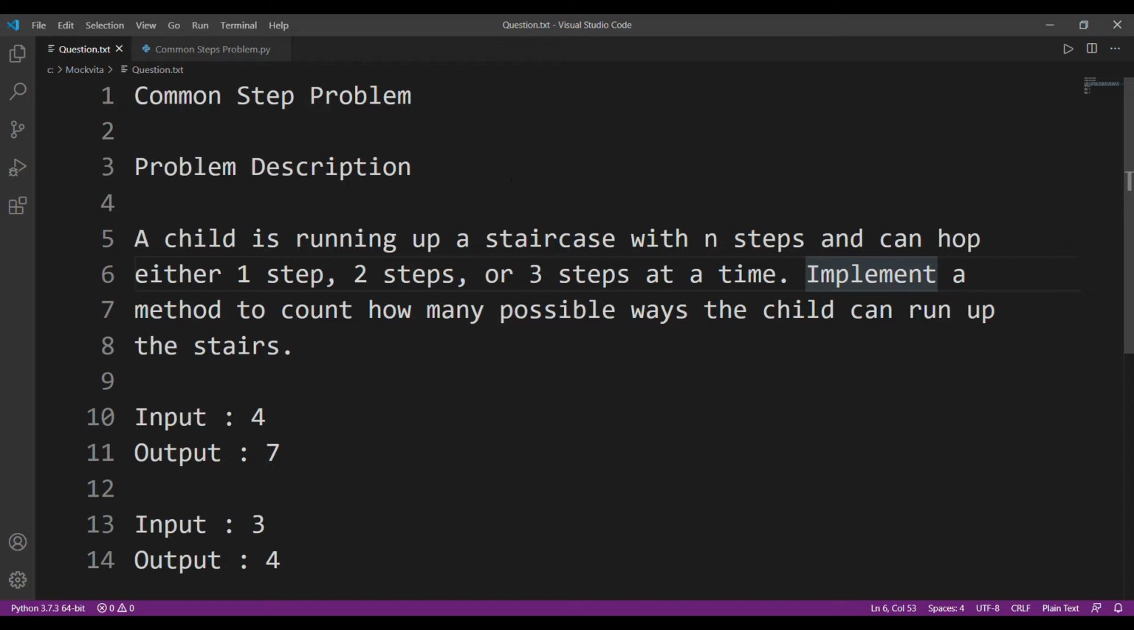Moving on to the problem description: a child is running up a staircase with n steps and can hop either one step, two steps, or three steps at a time. Implement a method to count how many possible ways the child can run up the stairs.